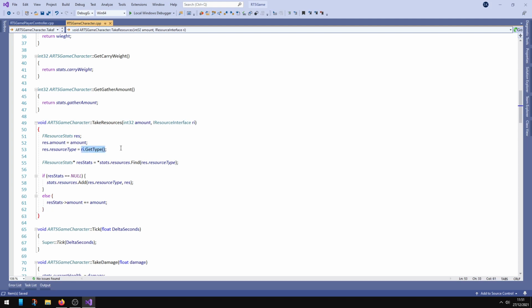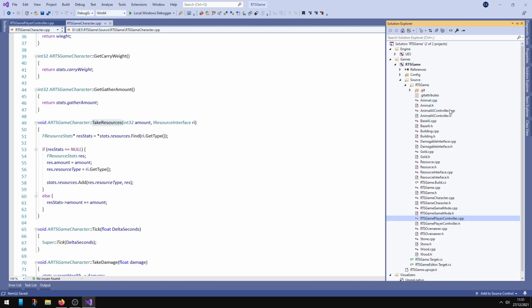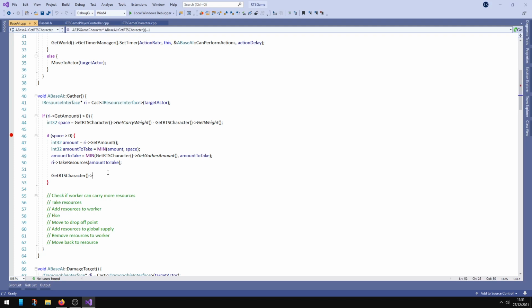Let's tidy this up a bit more. We only want to produce that inside of here. Alright, get type res resource type. Yeah, okay, excellent. Alright. So if we haven't found one, we add one. Otherwise, we just add to the existing amount. And now we go back into the AI. And in here we literally do take resources, amount to take, RI. Wonderful.